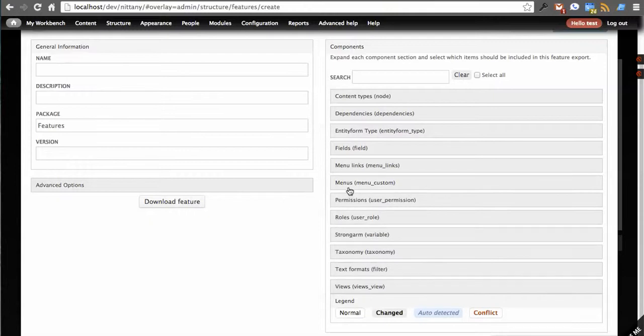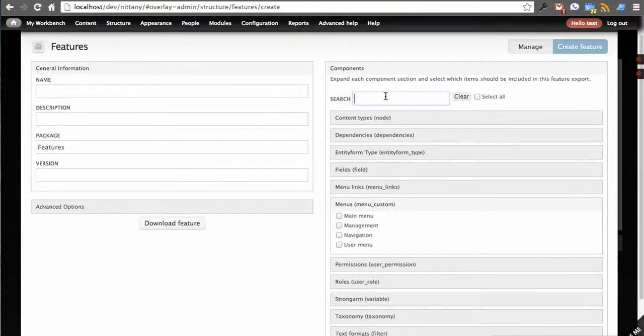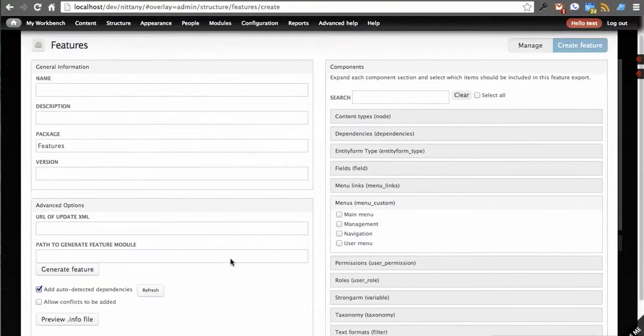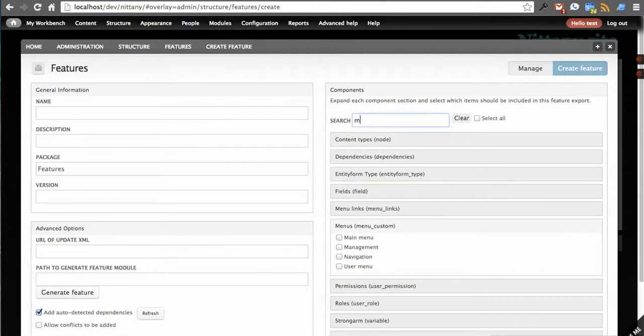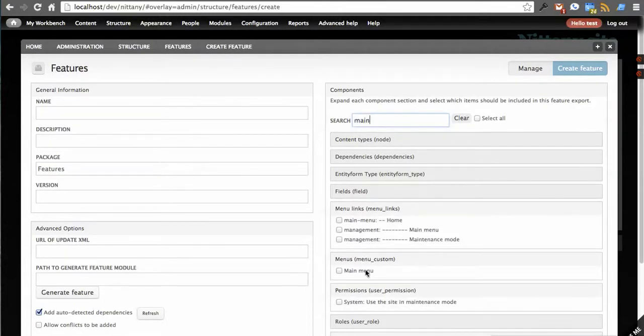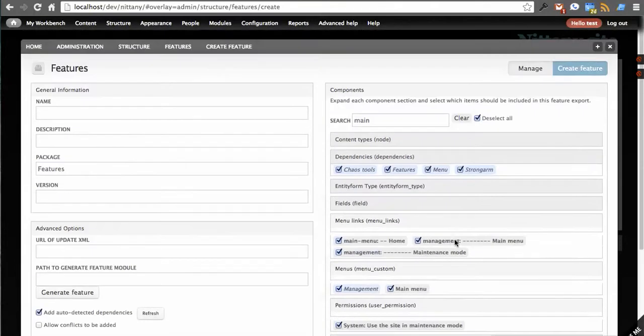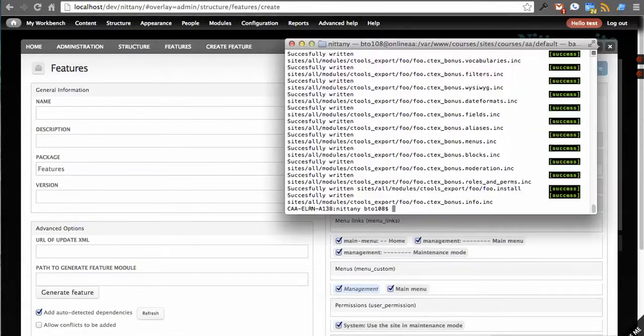Now the Features module has become exceptionally easy to use with the 2.x branch, because you could just do something like "main", and that'll pull up everything that's in the main menu, and then you can just select all, right? So it's pretty easy. But let's say you didn't want to do that. Let's say you wanted to do it on the back end for some reason.